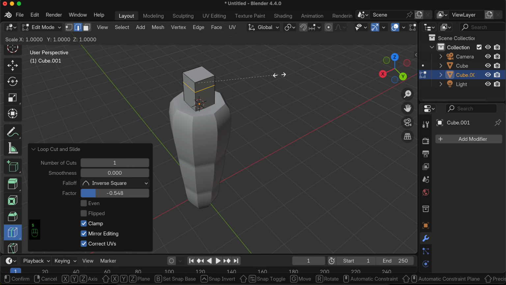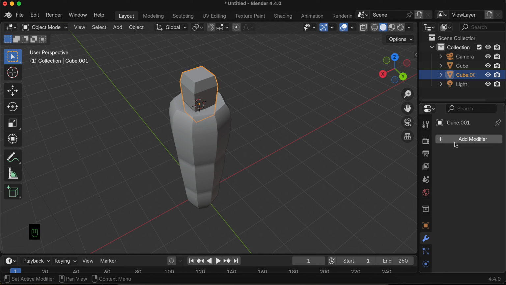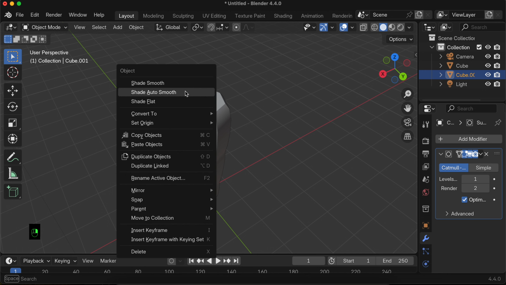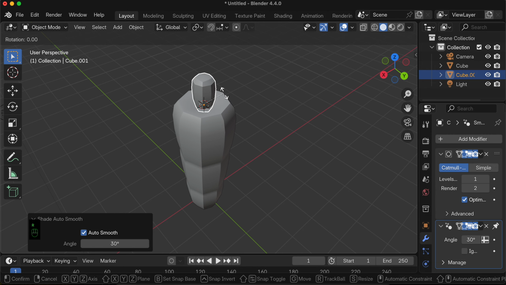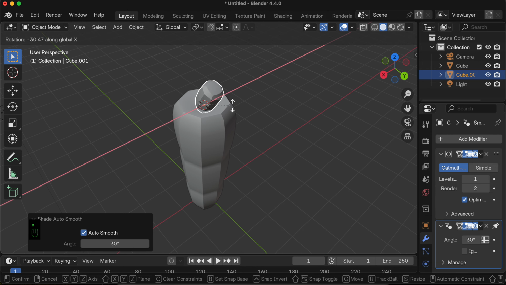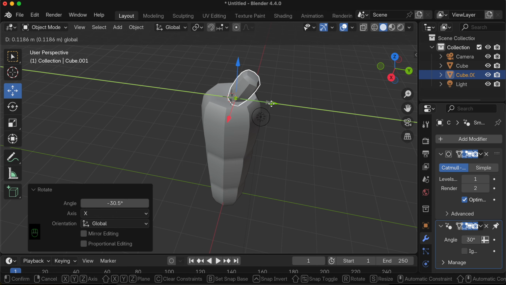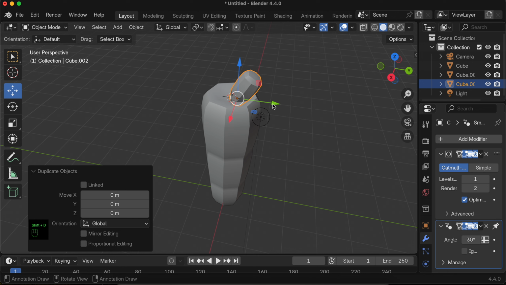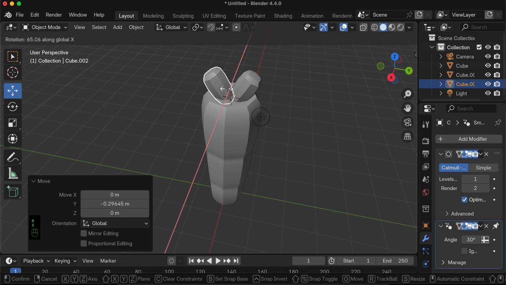I'll zoom in a little bit, then S to scale out, something like this. Then go to object mode, add subdivision surface. Then right click, shade auto smooth. Then we can do RX to rotate it like this. I'll move it over here, then shift D to duplicate, move it over here, then RX again to rotate it like this.